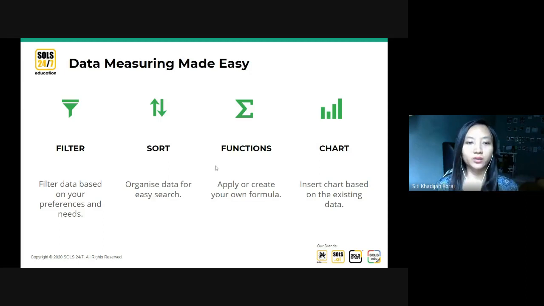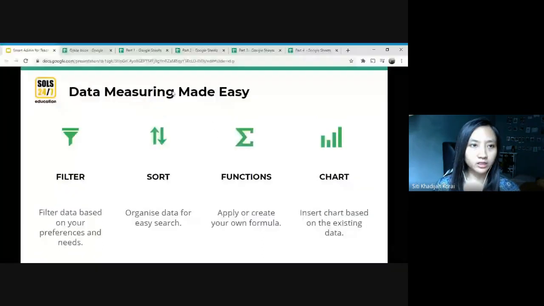Okay. And also function. Function is where we are going to use the formula. And chart is what you use after you are done with your calculation and you want to come up with something. So from the data itself, from the numbers, Google Sheets can come out with a chart automatically. So let's have a look first at this function. Just a quick one.